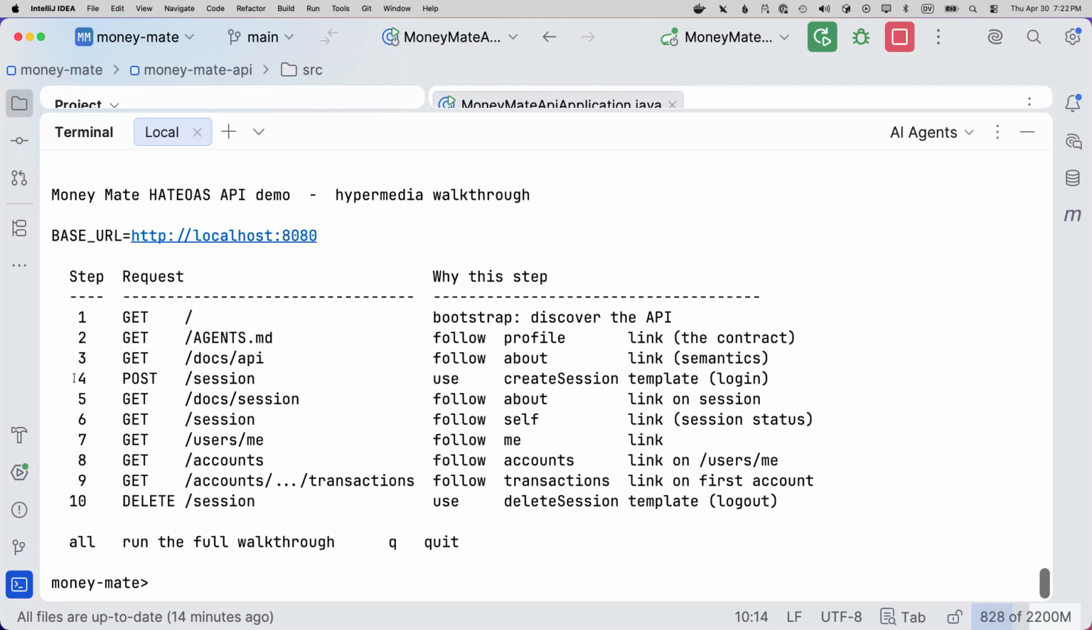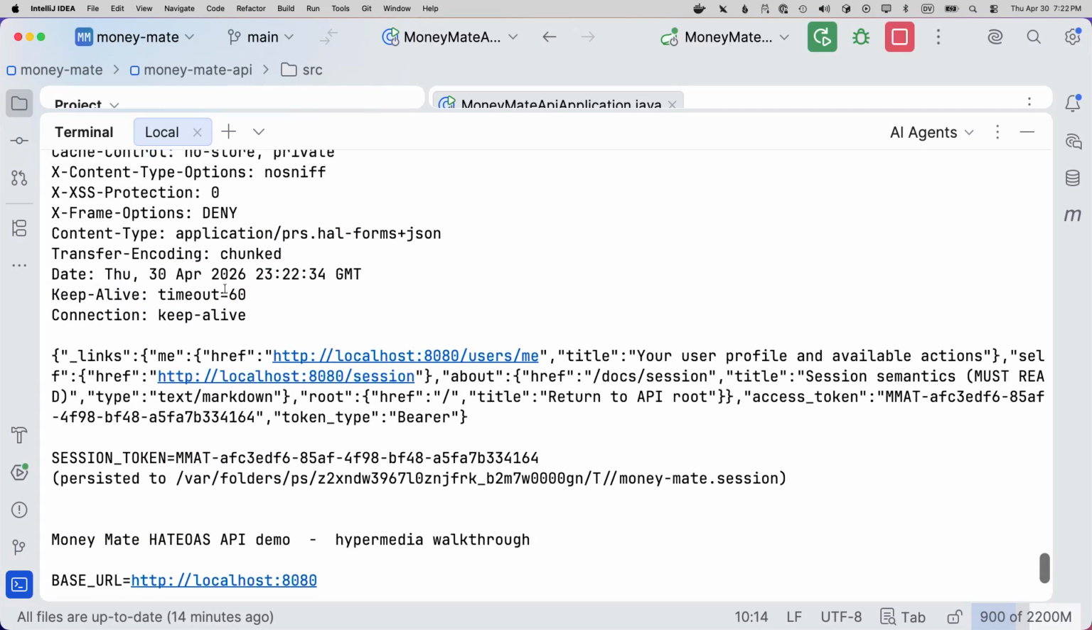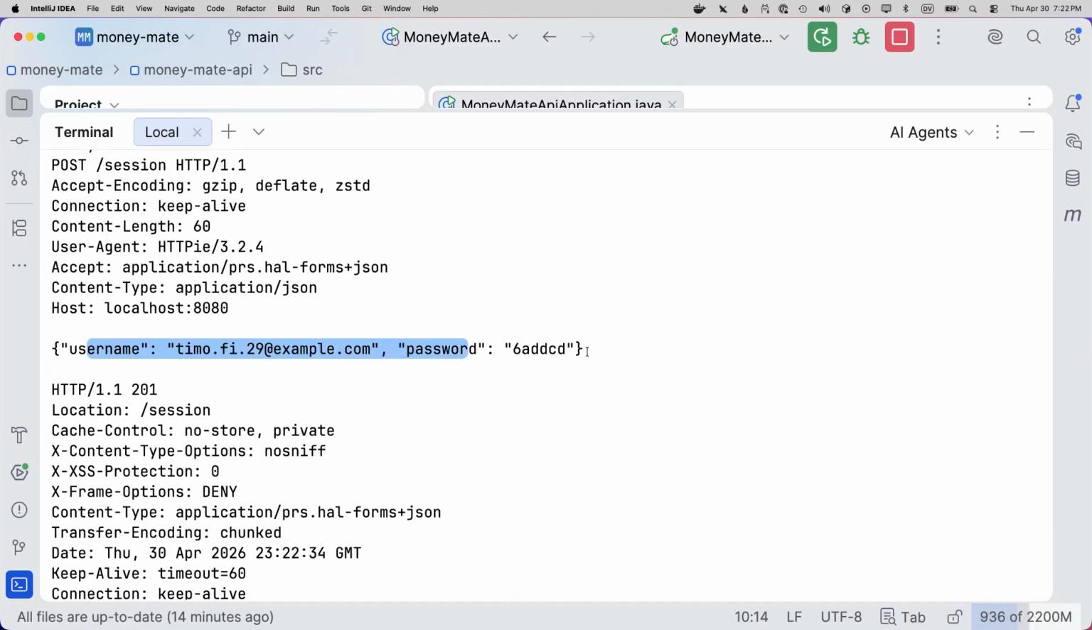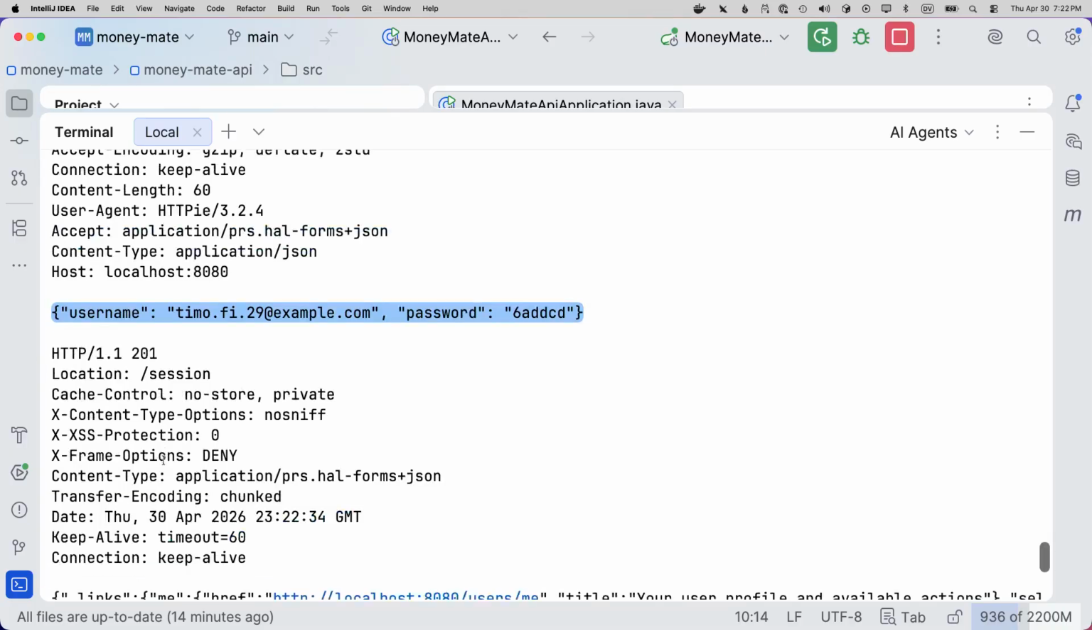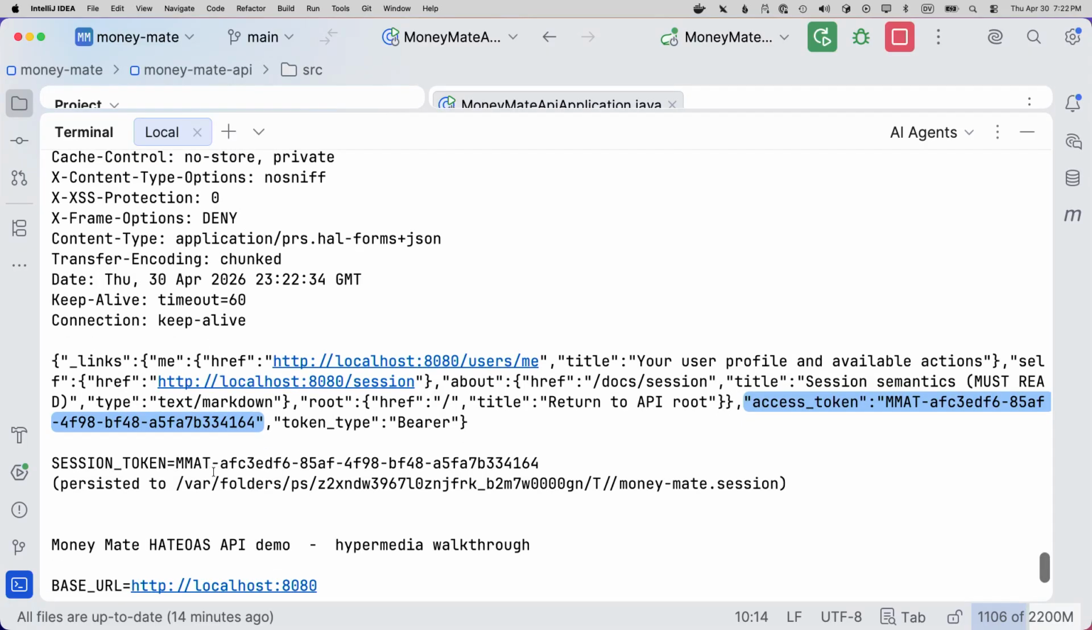Let's go make a session. So that's we're going to do an HTTP post. Okay, let's see what happens here. So we did an HTTP post with the username, Timo, and the password. Right? You can see that right here. And what did we get back? We got back a Hypermedia response. Right here. And in the response, I generated an access token. Again, this is not what you would ever do. I'll show you how to never do this. But I just needed a way to establish a session, right?